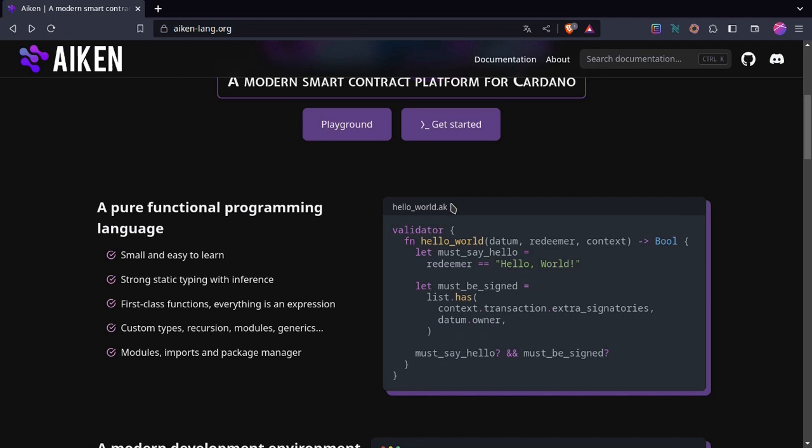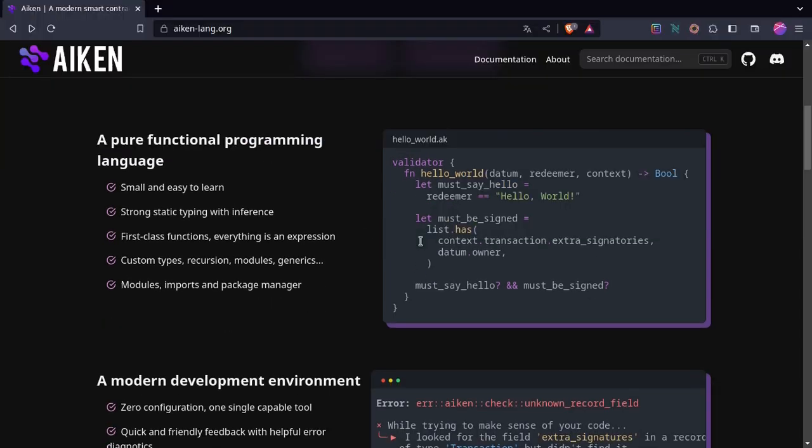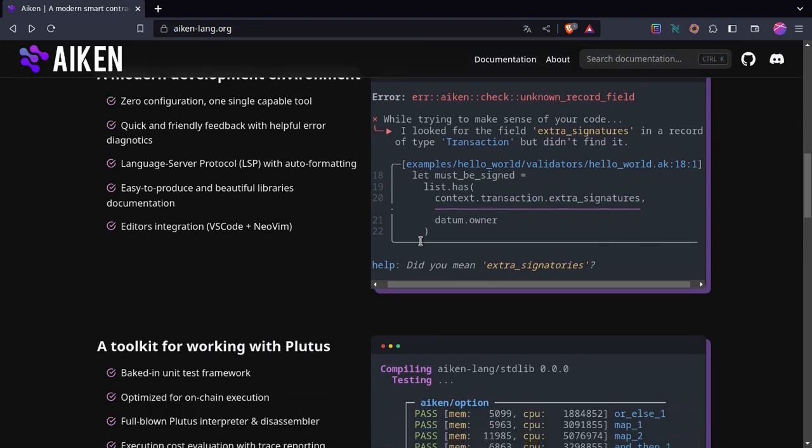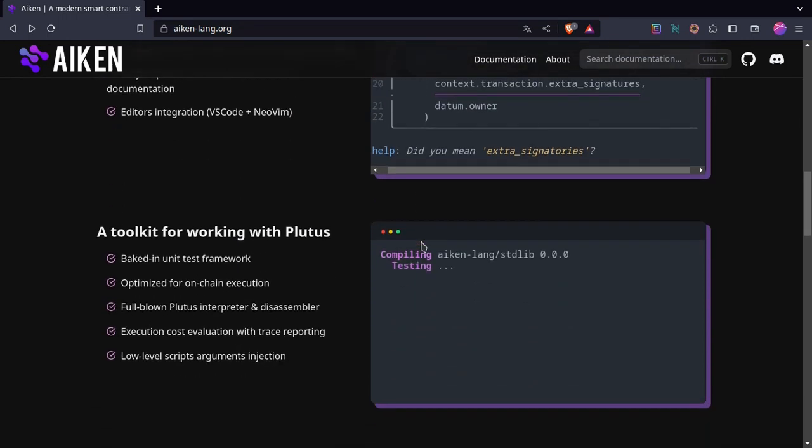And if you may ask, what is Aiken? Well, it is a pure functional programming language that was especially created for the development of Cardano smart contracts. It has a lot of features that make it very similar to Haskell, for example, being functional or some parts of the type system, the things that you see here. But on the other hand, it has some differences too.